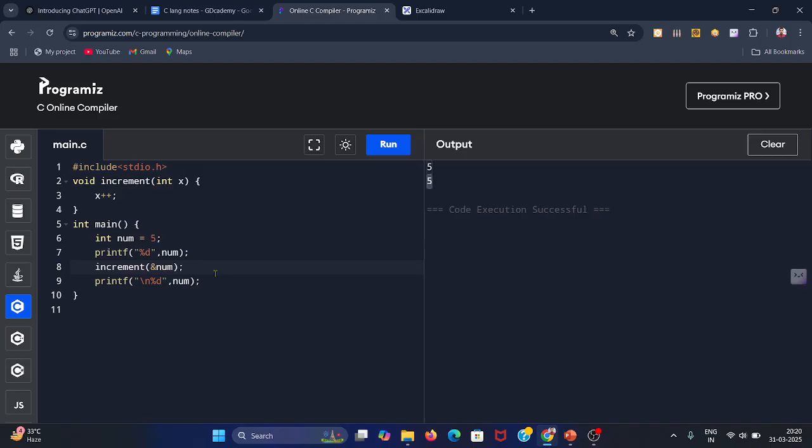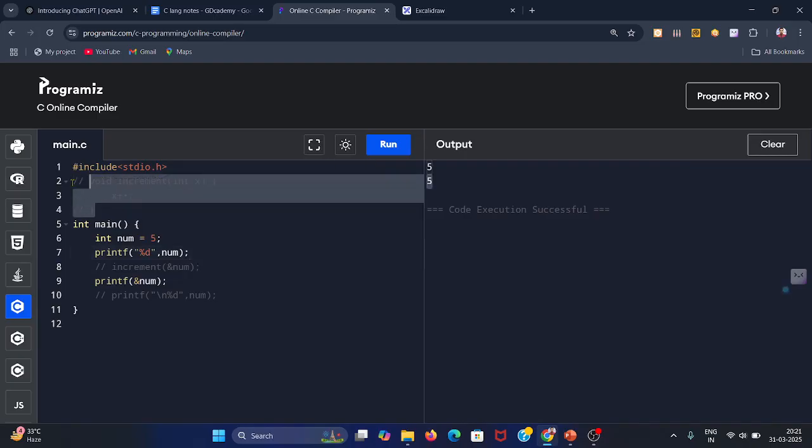Now let me show you with printf. Here, if I print the address of num, you will be able to see the address. Let me comment out the function call for now, and also comment out the function. Now we are just going to store the value, then print the value and print the address of the variable. So let's see.